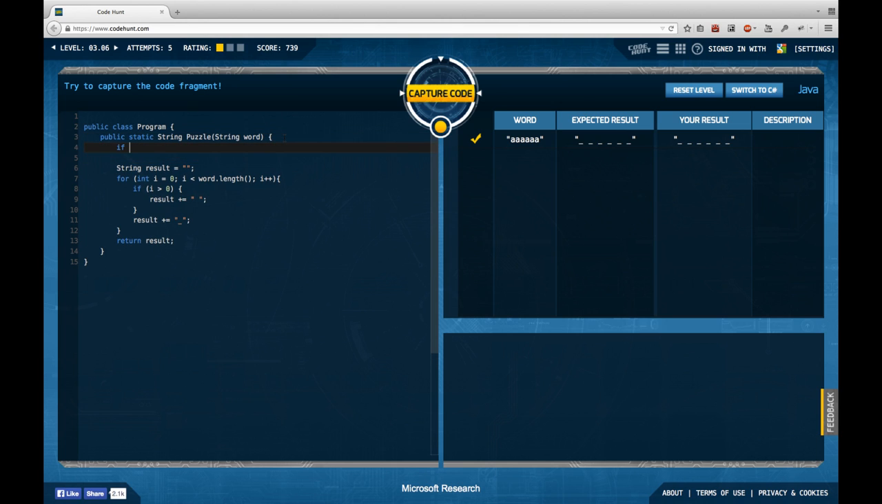saying return if word length is 1, I'm just going to return underscore, and in the other case I'm going to return underscore space plus puzzle of word substring 1. I think that's the right way to put this in Java.